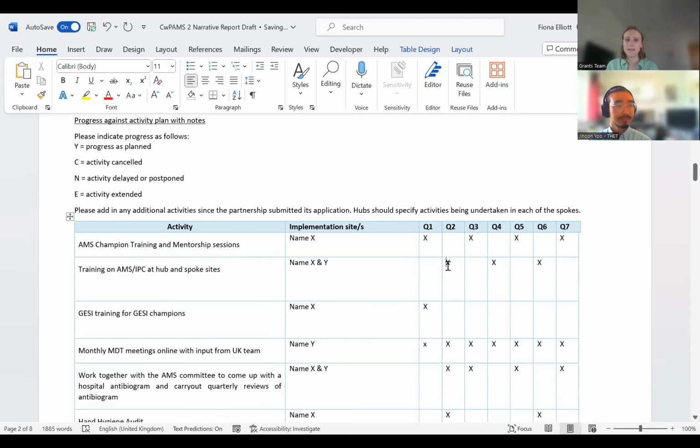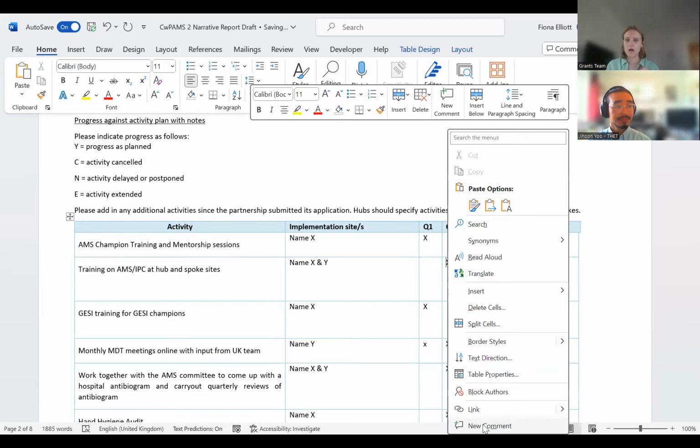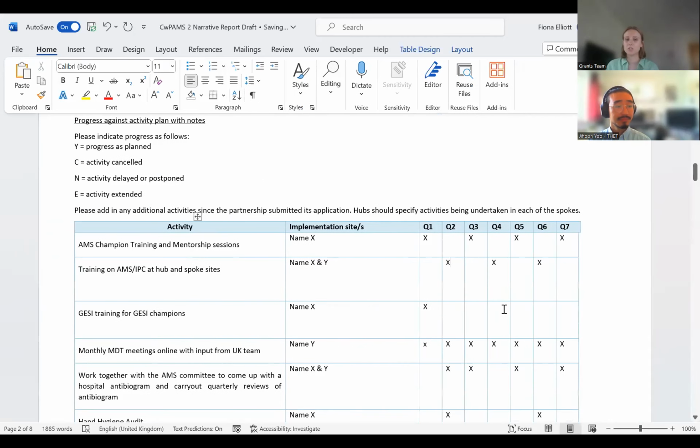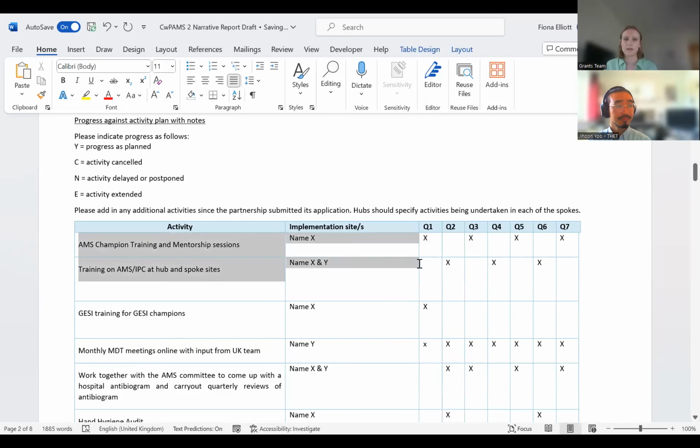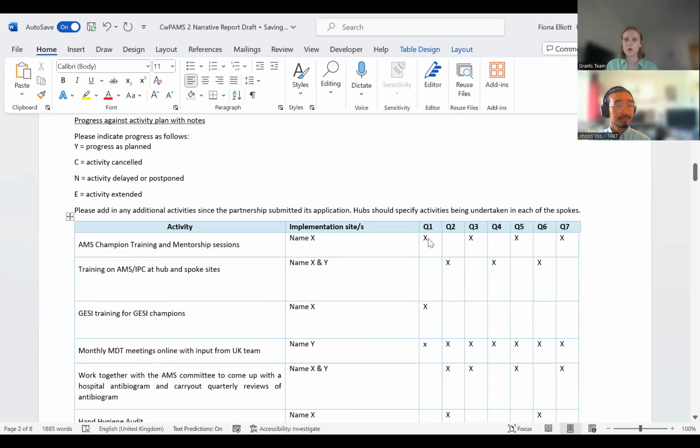You can add in as comments any explanation you might want to give us about that. So if this didn't happen, if it's been cancelled, you could put a C, and then you could put why it was cancelled, just so we have an understanding. You could also add an X in Q2 if, for example, it was meant to happen in September and it didn't, it's going to happen in October, then you could put an X into Q2.